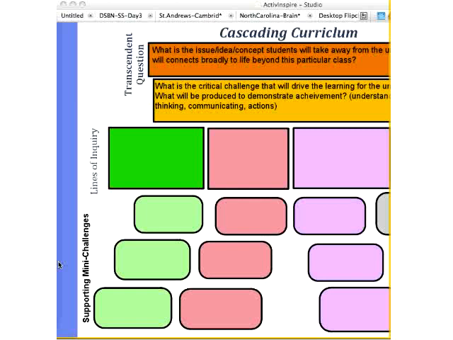Exactly. So, the thought journal married to the cascading curriculum, launch your challenge right off the bat. Launch the challenge right off the bat. Let kids muck about with it. Let them make changes.